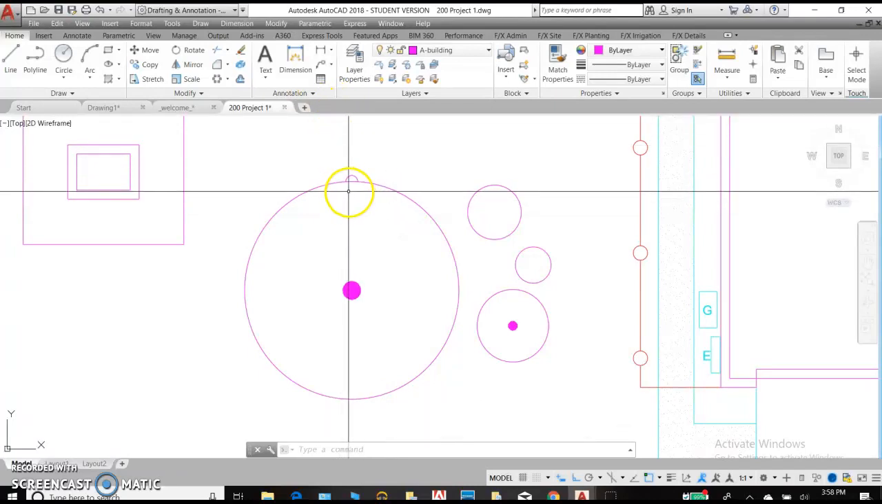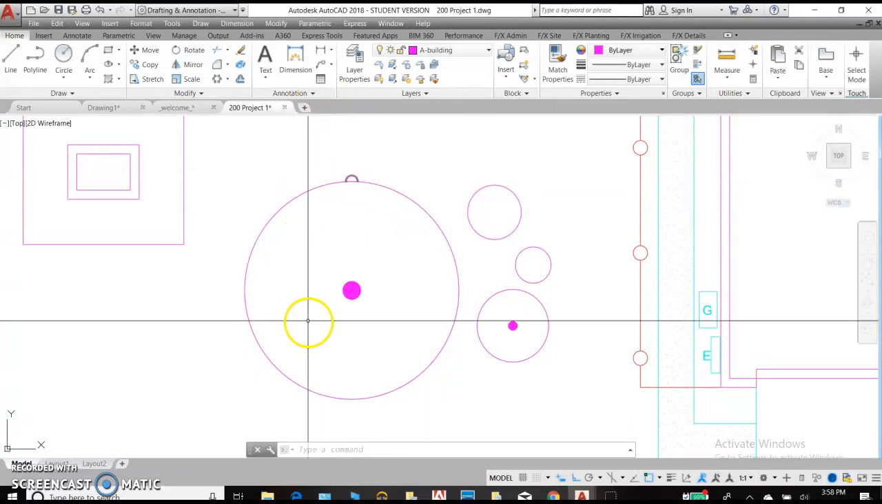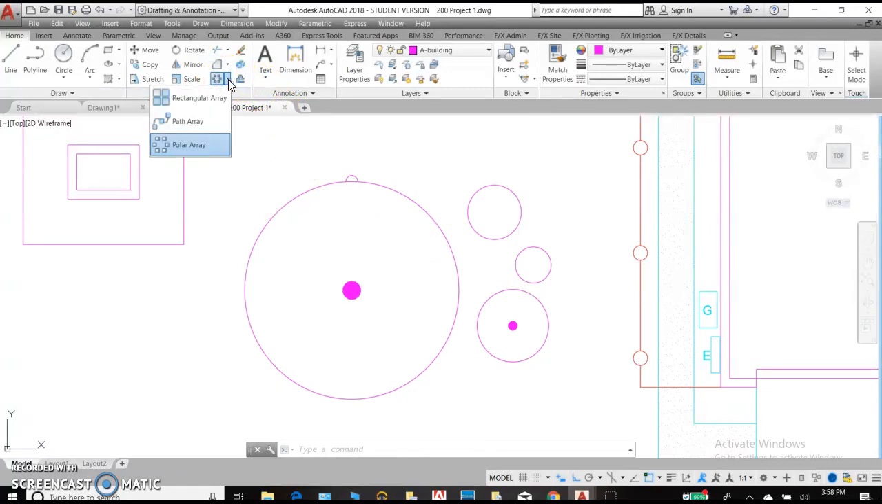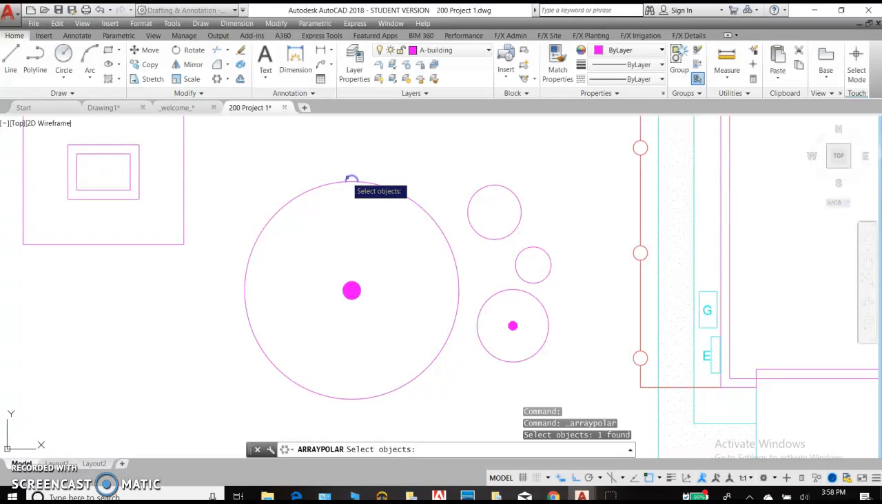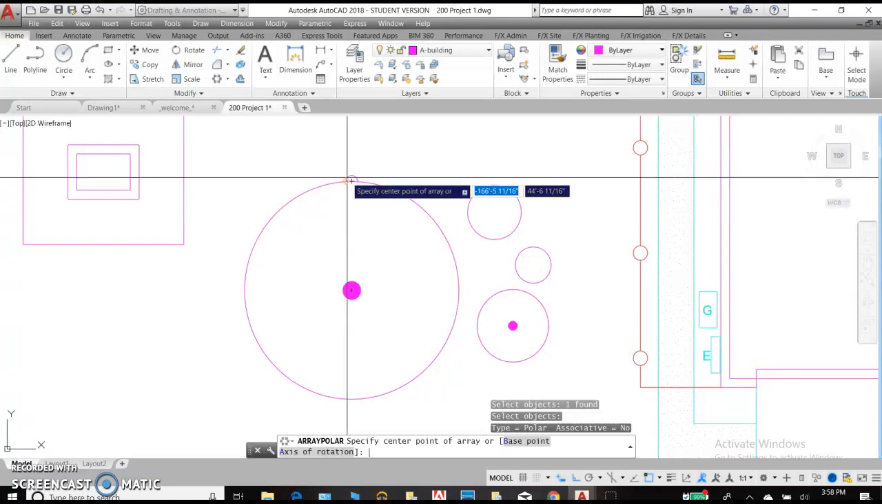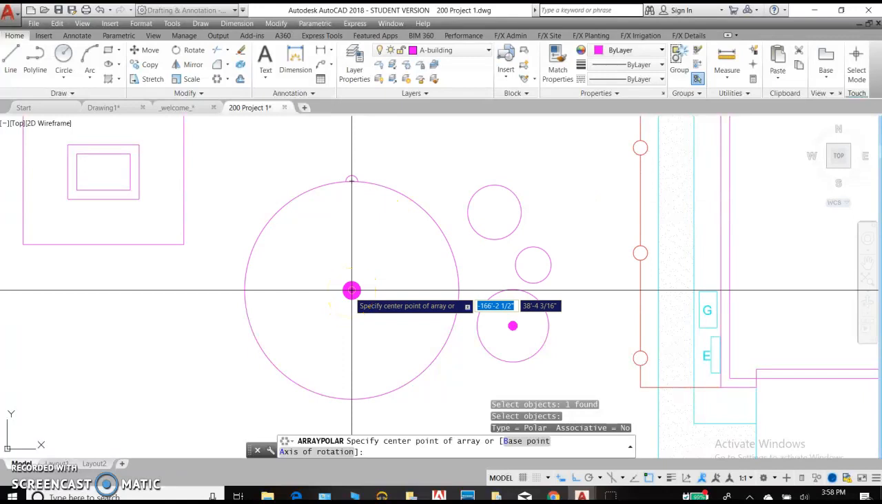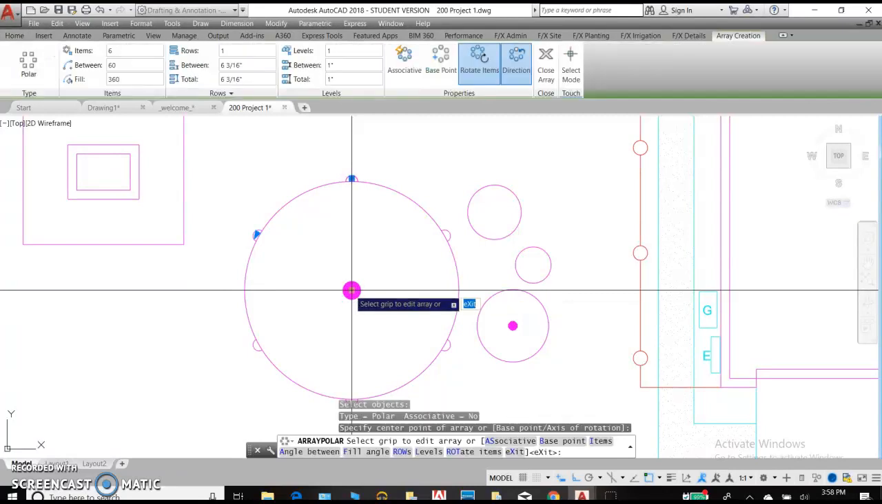Now let's take this, and we're going to array this circle all the way around and give us the appearance of a tree. To do that, we'll use polar array. Click on polar array. This is the object that we want to array, only that small arc. Hit enter once you have the small arc selected. And the center point of the array will be the center of the circle, which is also the center of the donut. Click to select that.